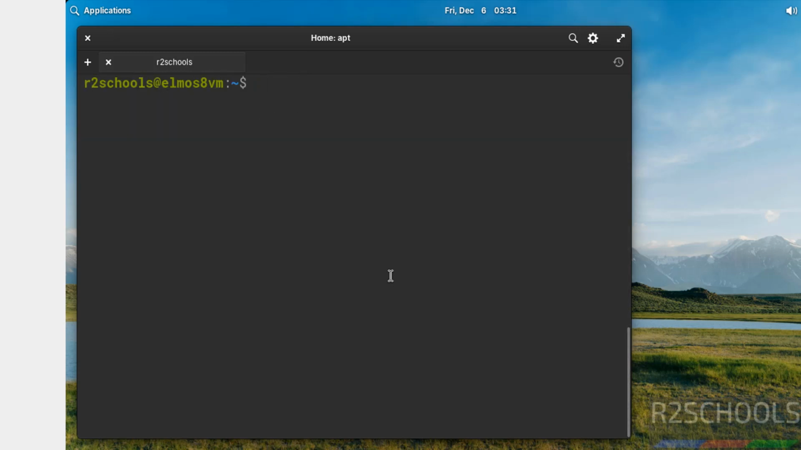So in this video we have seen how to download and install ElementaryOS 8 on VirtualBox.